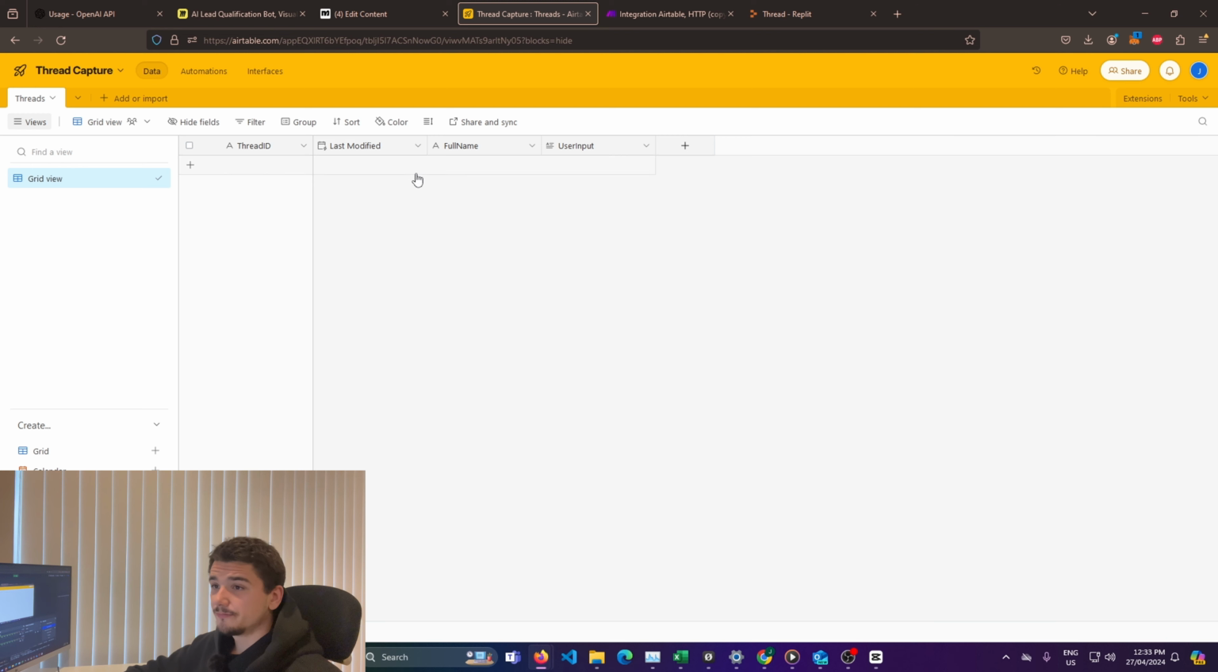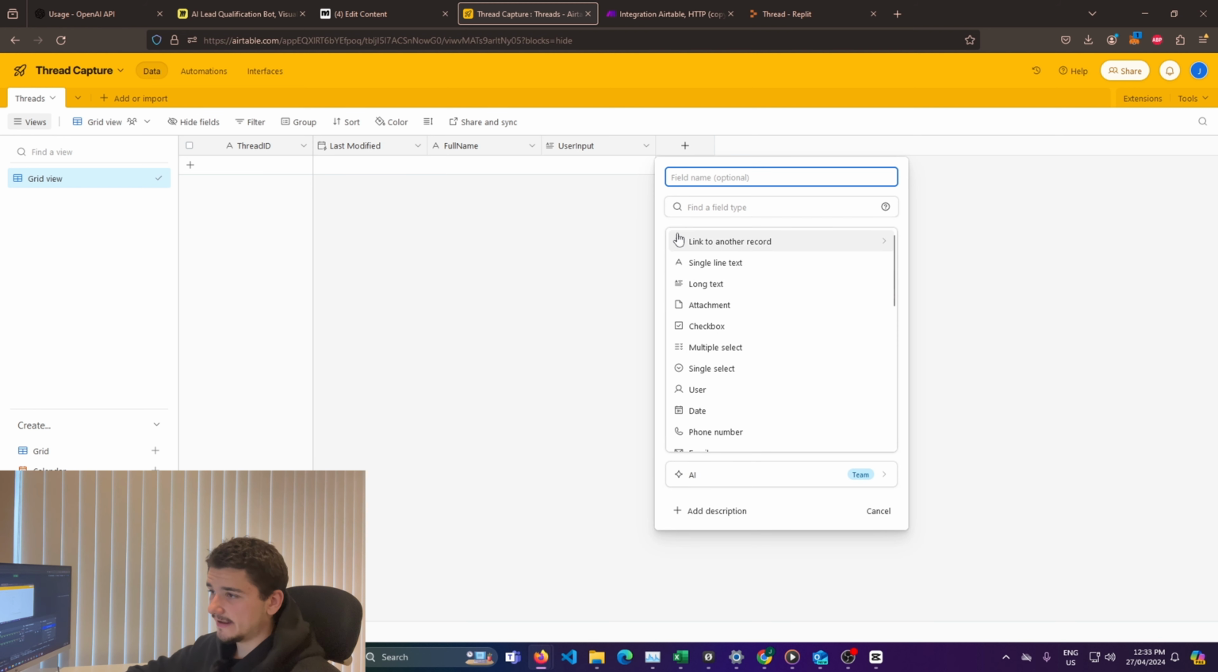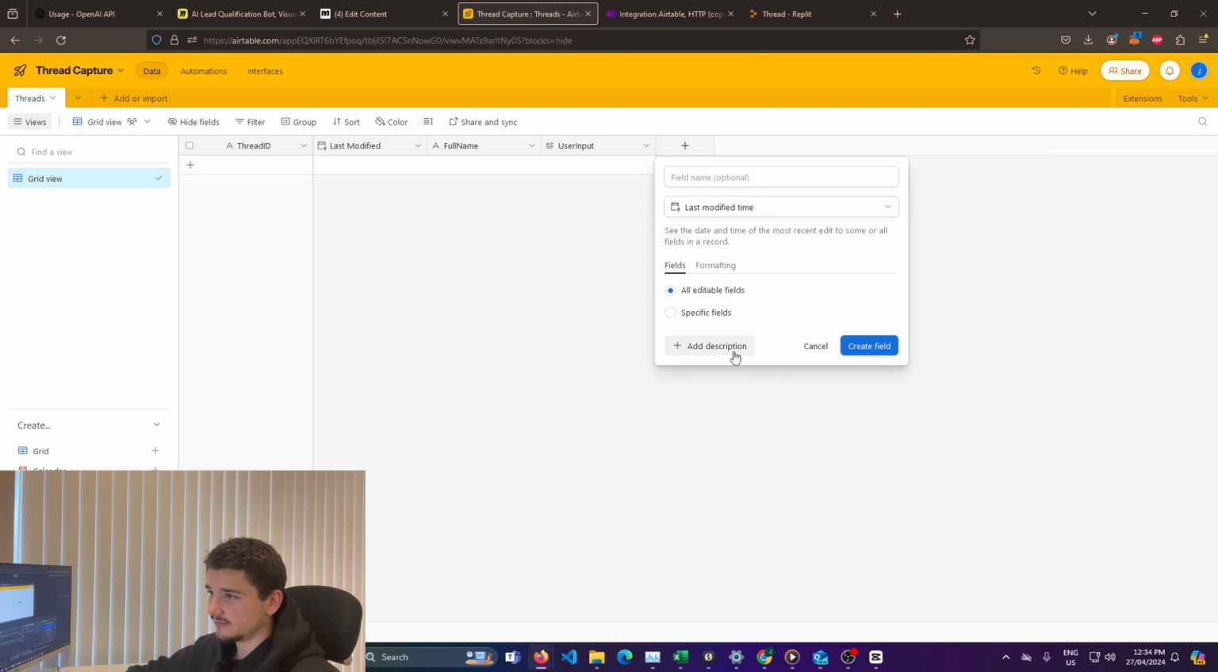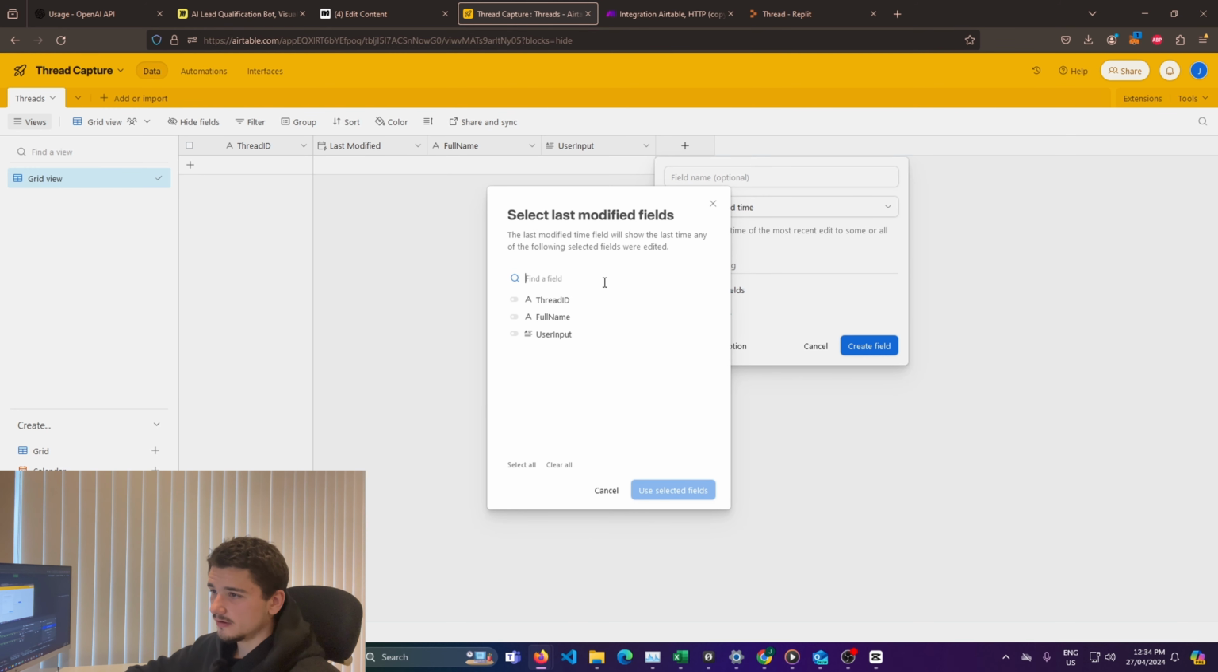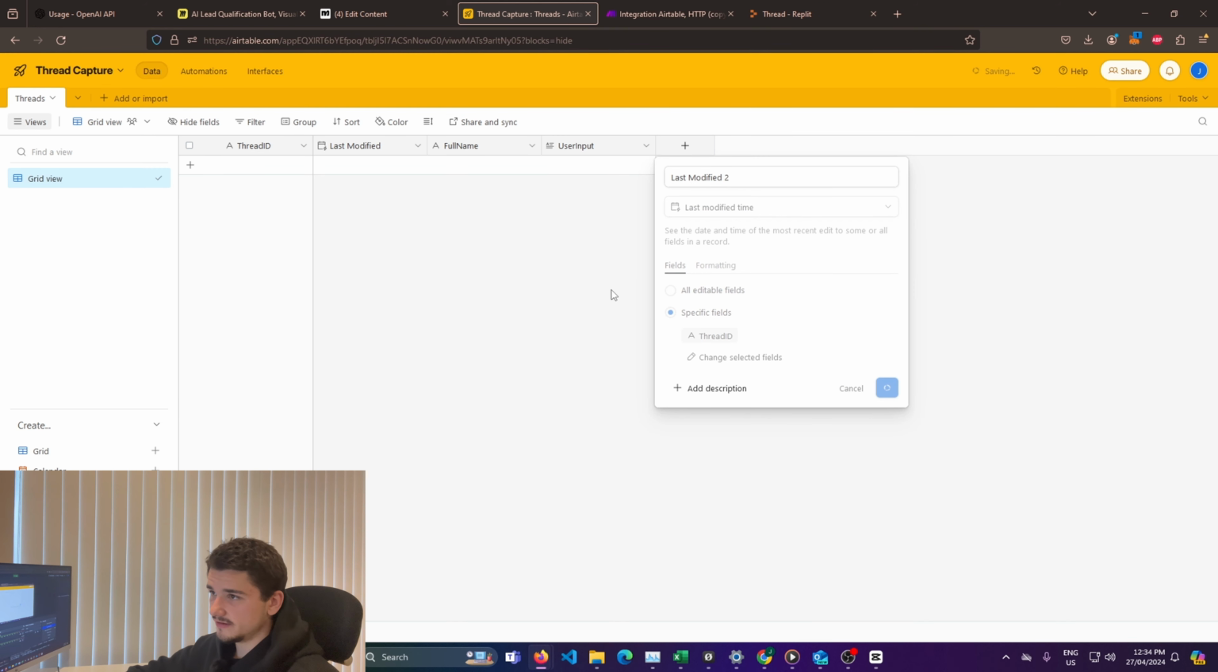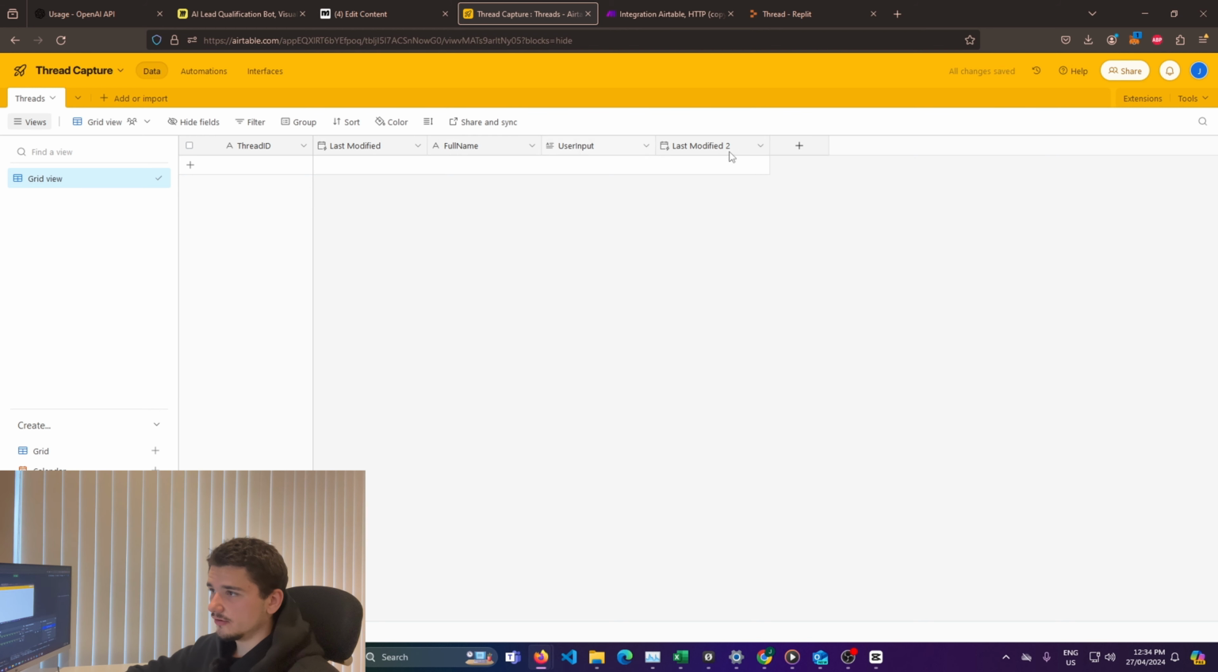So you'll create these. Firstly, thread ID, then last modified. To create last modified, you'll just hit add. You'll name it last modified, or just scroll down to last modified time. Specific fields. Find a field, and you're basing it on the thread ID. So when that thread ID comes in, it'll give a time. And this is important for a reason I'll show you in a bit. So that's how you create it. Use selected field, then create field, and then you're going to get your last modified column here. Again, you'll get your full name and user input.